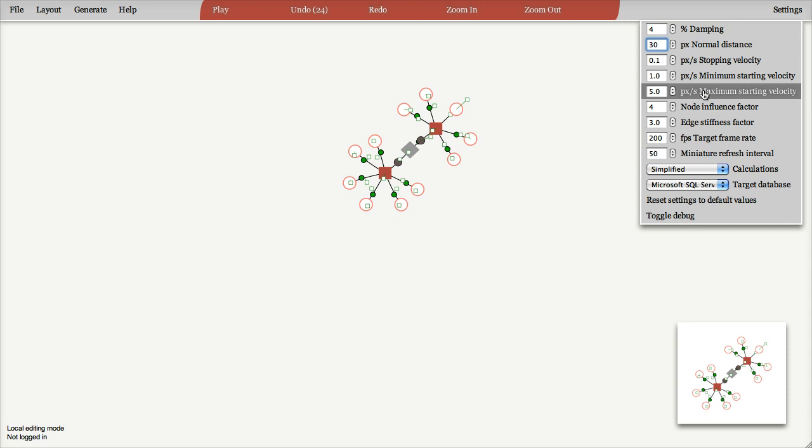Then we also have a maximum starting velocity. This is due to the fact that if you have a large model, you will have more things that influence each object in the model. So in that case, when you get a larger and larger model, it will approach this starting velocity number. So if you have a lot of different objects, it takes a larger force also to actually start something in the model.